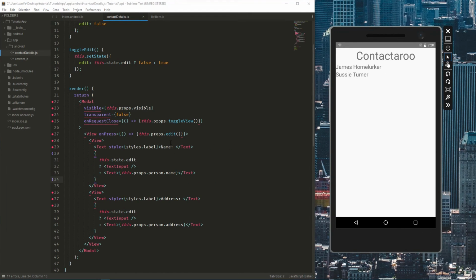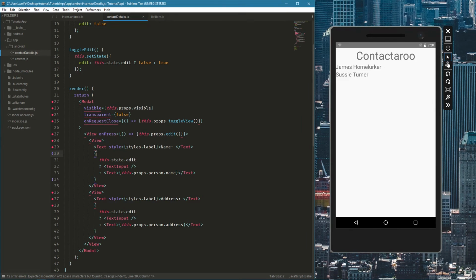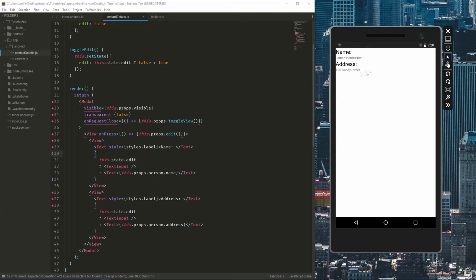And now, as long as we fix this indentation here, we need to move the curly braces onto their own lines like so, underneath the text element. And when we double tap R, we're going to get it working. So we have our name and our address.